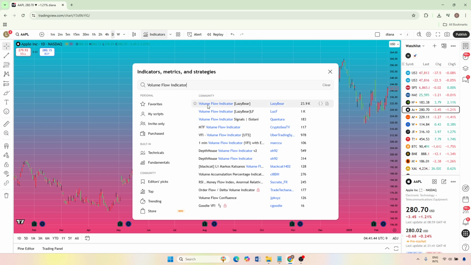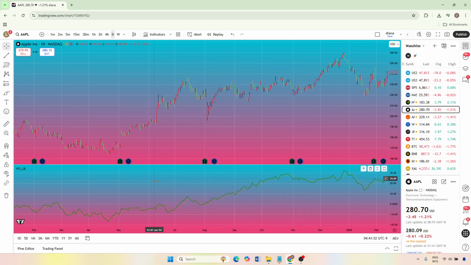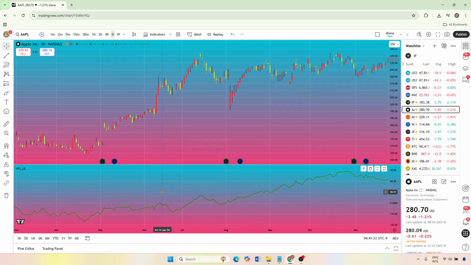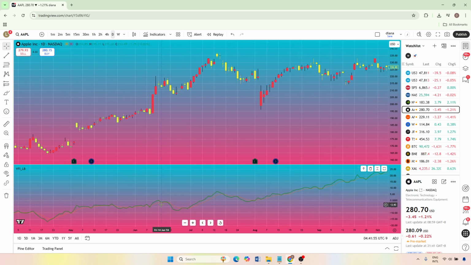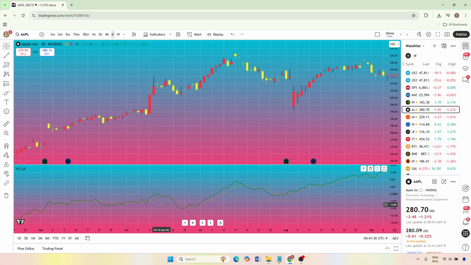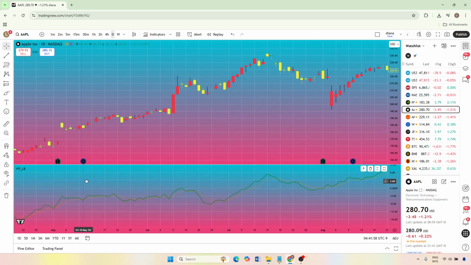As you type, TradingView will automatically filter the matching indicators underneath. You should see Volume Flow Indicator appear in the list. Once you see it, simply click on it. TradingView will instantly add the Volume Flow indicator to your chart, usually in a separate panel below your main price chart. If it doesn't appear right away, double check that you clicked it and that your chart isn't zoomed in too far.